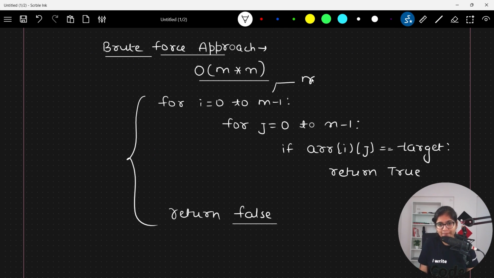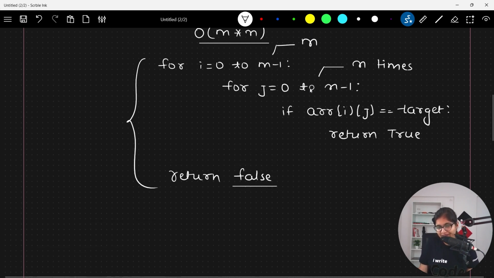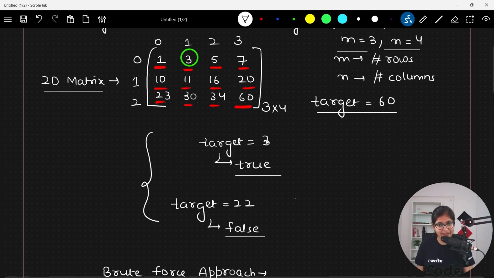One will run until m number of times, another will run until n times. So for each and every value, j will start from 0 and will run until n minus 1. So overall, in a brute force approach, the time complexity will be order of m into n.